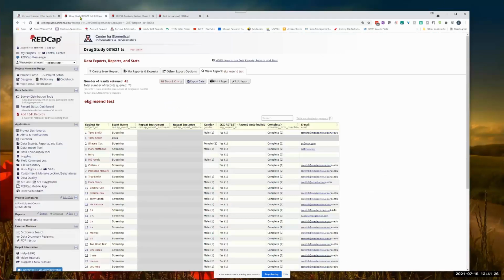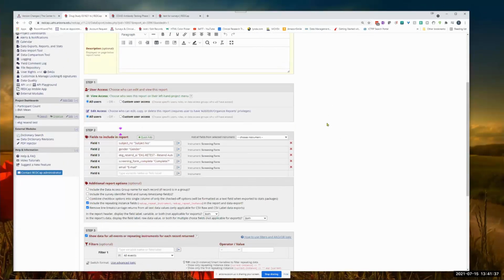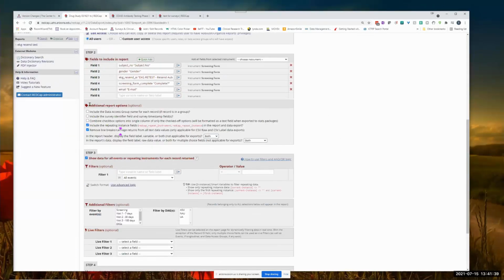Okay, back here to this. So we've all seen this mess here and it's frustrating. It looks ugly and whatever. So they finally have added a new option here in the report options. In the report, they've automatically checked these two here, but this is the big one: include the repeating instance fields.